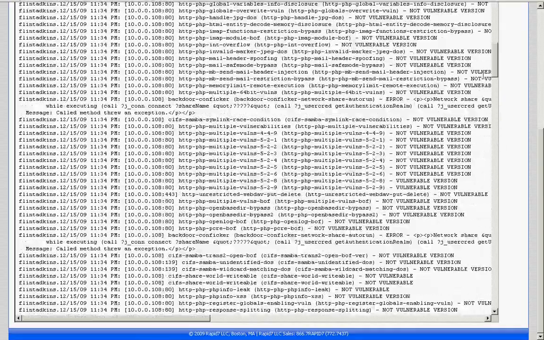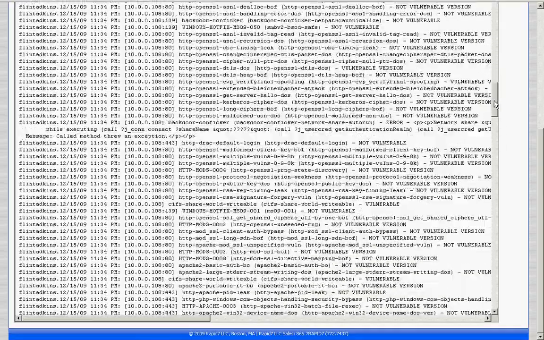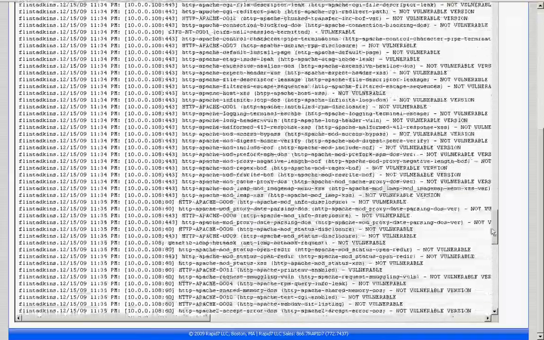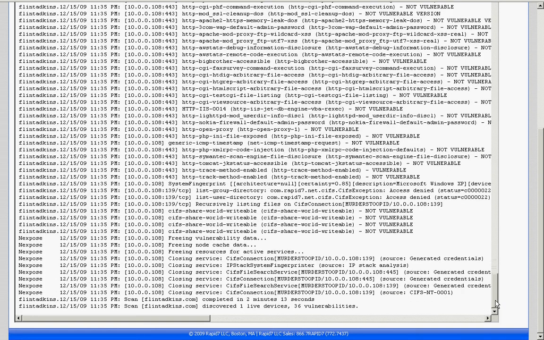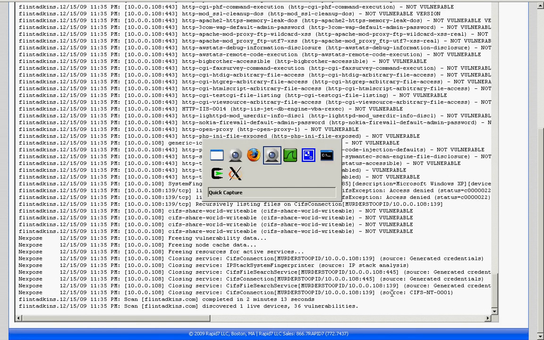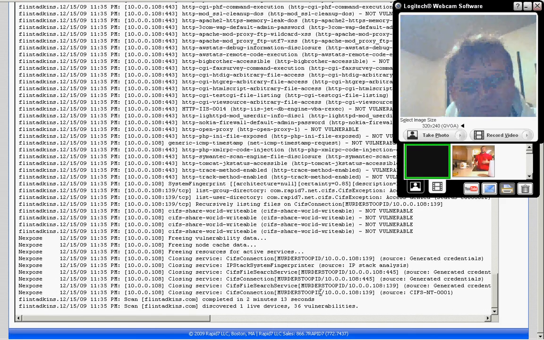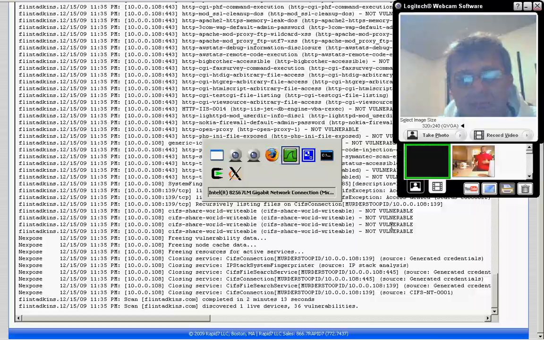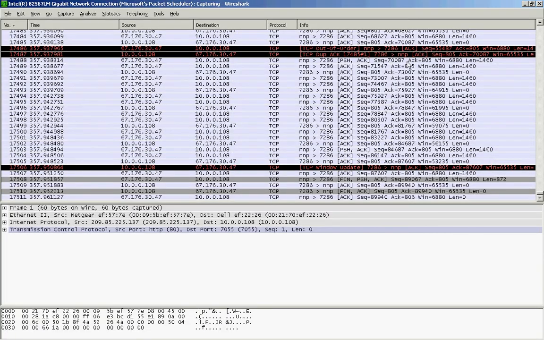Let's see here. So more and more scanning stuff here, and this list of vulnerabilities that NeXpose scans for is really huge. But you can see down at the bottom of the screen there that it discovered one live device and 36 vulnerabilities. So my laptop is stupid. And here is the file that I've captured. I'm going to go ahead and shut down the Wireshark.